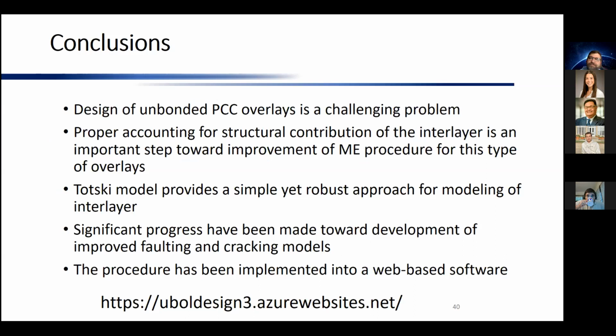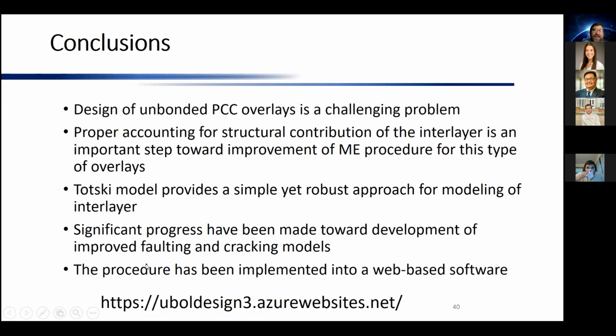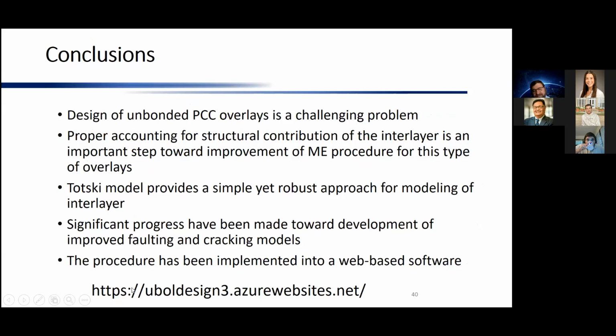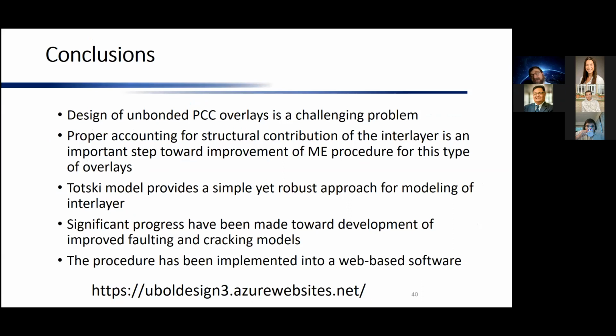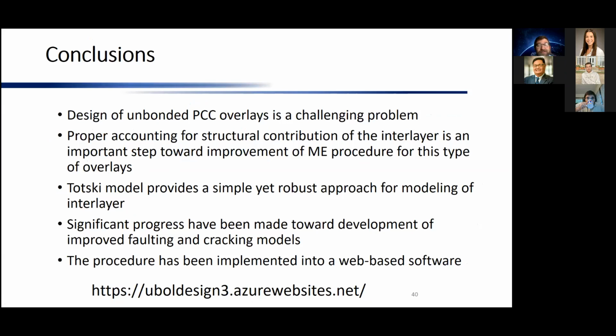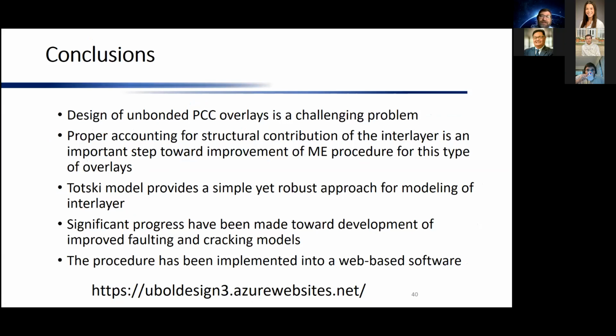So I would encourage you to visit this website. Well, currently it's stationed here, but we're planning to move it to another place, but it will be here for quite a while. So I would encourage you to visit it, to try it. And if you see any problems, please report it to me. So we are committed to maintain and to improve the website and the procedure.